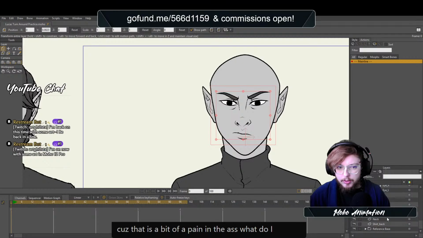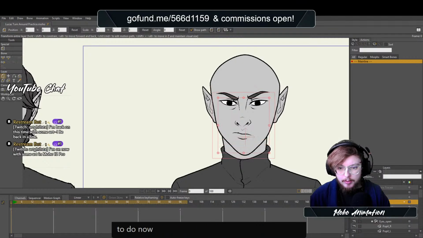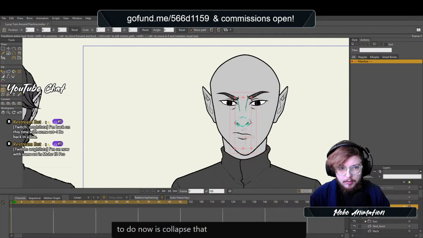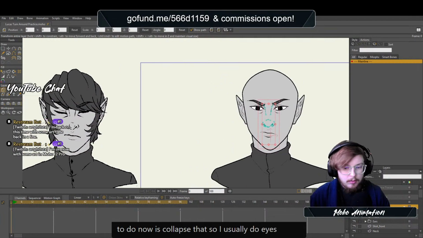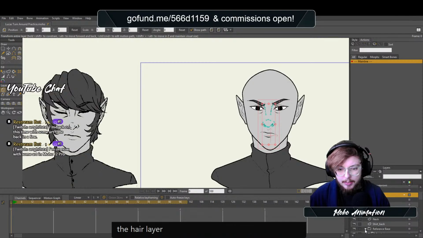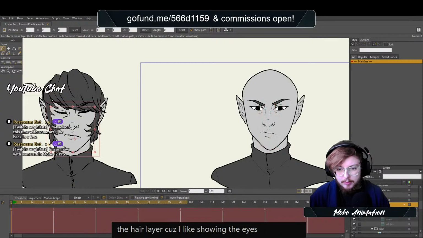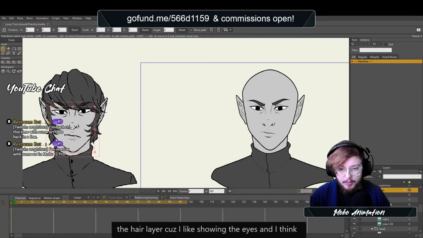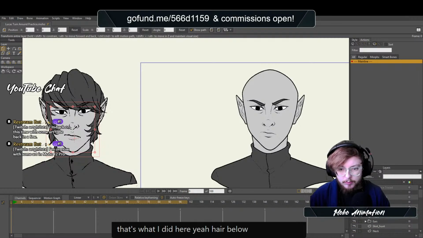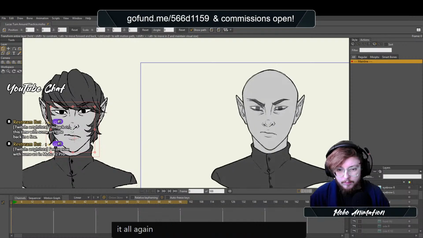What I want to do now is collapse that. So I usually do eyes above the hair layer because I like showing the eyes. And I think that's what I did here, yeah. Hair below. I gotta show it all again. Hair, here we go.